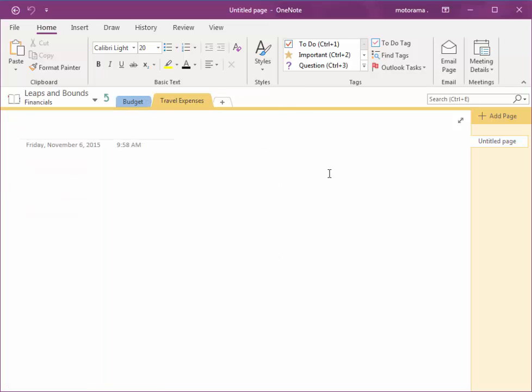So that's basically navigating an existing notebook, again using the tabs, the pages, and taking a look at some of the content we can add.